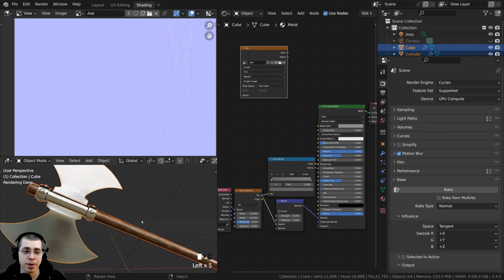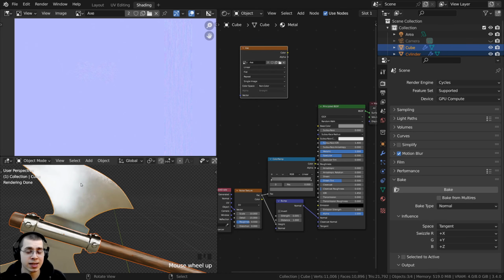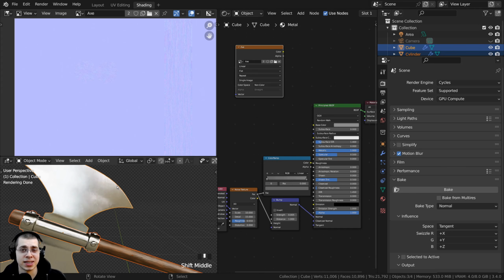So then the last map that I want to bake is the metallic map because one of these materials is a metal material. But if none of your objects are metal, then you don't need to bake this map. And I actually have a separate tutorial on how to bake the metallic map, so if you'd like to check that out, I'll have the link in the description.